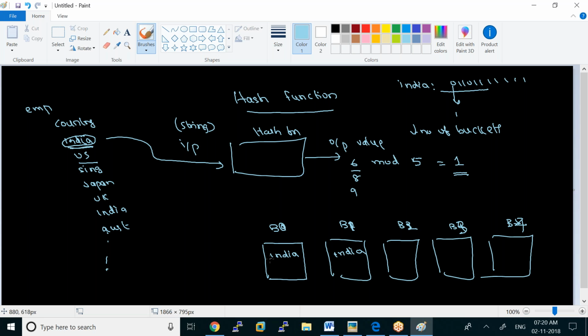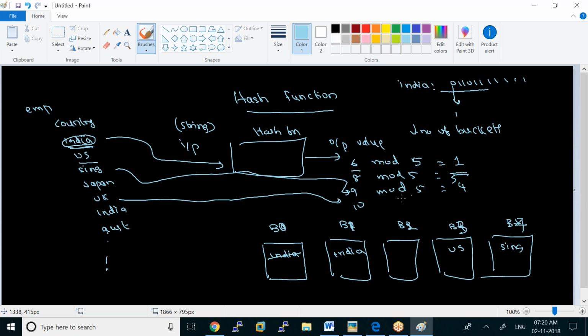Here, 8 modulus 5, and the remainder is 3. The information associated will be placed in that bucket. Singapore's value produced is 9, and 9 modulus 5 gives the remainder, so Singapore will be placed accordingly. Let us assume UK has a value of 10. 10 modulus 5, the remainder is 0, so UK will be placed in bucket 0. Assume Australia is 11. 11 modulus 5, the remainder is 1, so Australia will be placed in bucket 1.